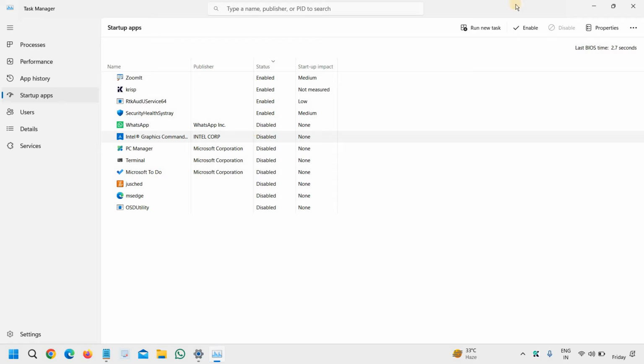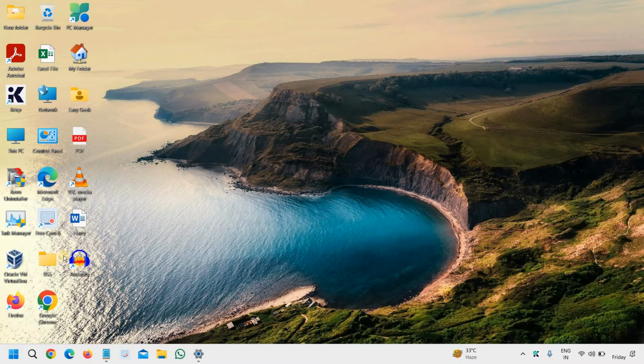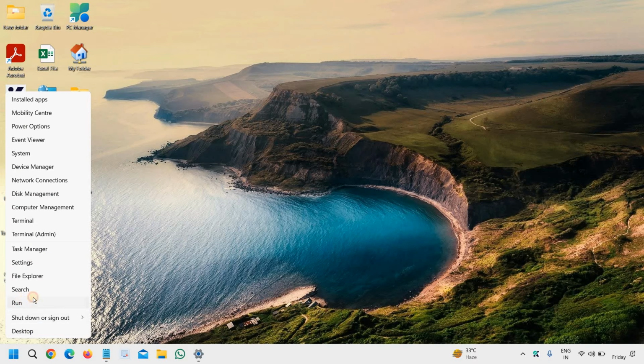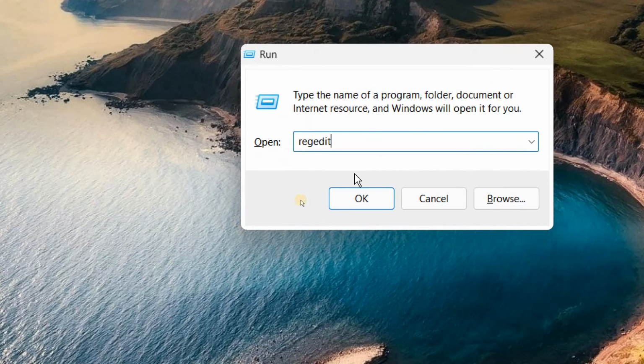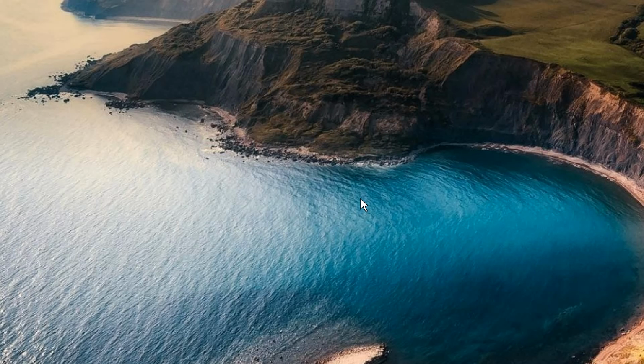Now the fourth one is Registry Editor. I'll go to run and I'll type regedit. So if you're making any changes, if you're going to install or uninstall any application, you can always come to the Registry Editor and just click on yes. I'll hit enter. I'm sorry, just give me a moment.